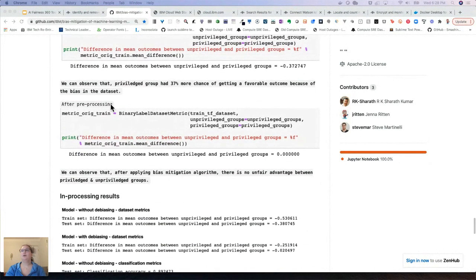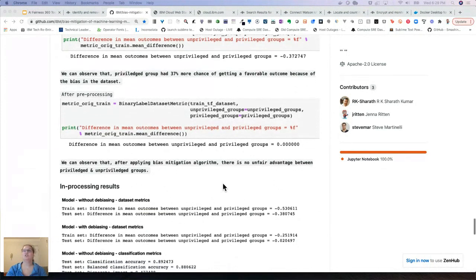So after our pre-processing, the difference in mean outcomes, like we just looked at, is 0. So we are able to apply our bias mitigation algorithm and completely remove the bias that existed in our data set to make sure that there's no unfair advantage between privileged and unprivileged groups.